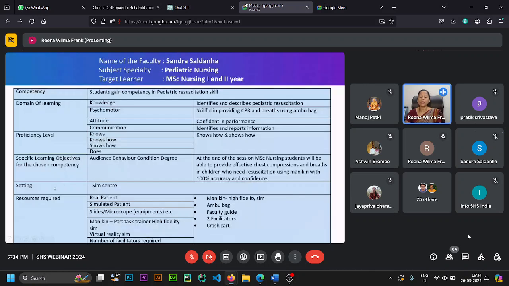Next component is the setting, where you want to do it. We usually do it in the sim center. Next are the resources required. Whatever resources are required, you have to list them well in advance. That could be a real patient, a simulated patient, a microscope or slides, a part task trainer, or VR. Whichever technique you are using, we have to write it. So here what we use is a mannequin, that is a high fidelity sim.